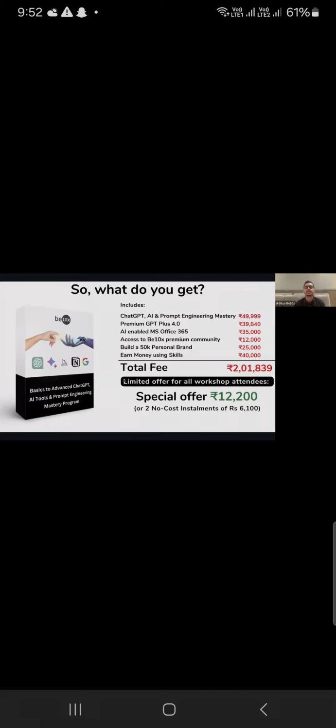Are we going to learn the full tool of Midjourney? Yes, absolutely. You are going to learn it as a part of the program itself. So the EMI amount is 6,100. You can pay the first no cost installment of 6,100 plus GST right now, and later on you can pay the remaining 6,100, the second no cost installment.